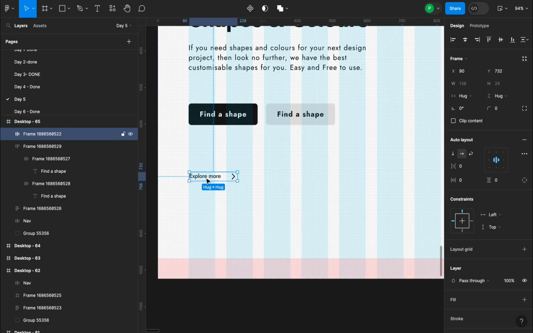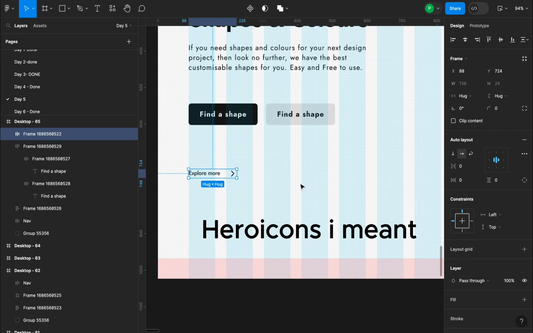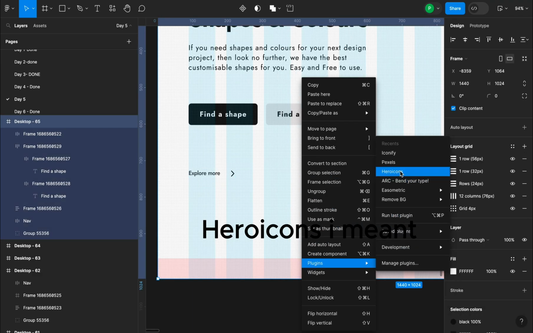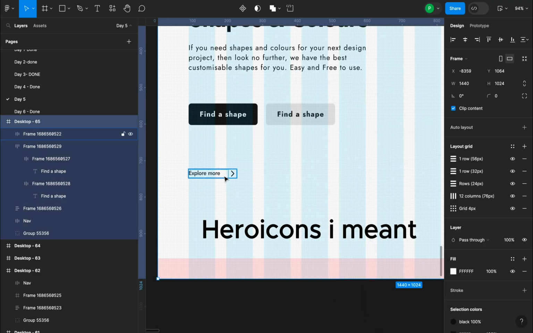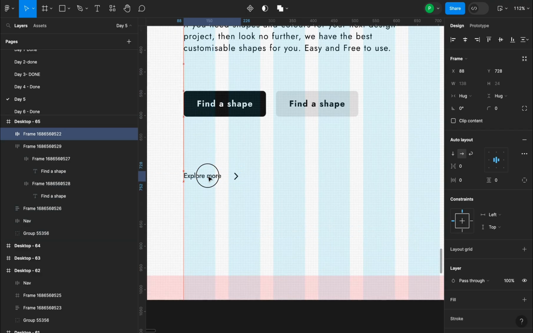The next thing is to type explore, so you can type that. I can get this icon from hero sections. Just right click and go to plugins and find the icon at hero section. That is your assignment. I always give assignments. Paste it here.